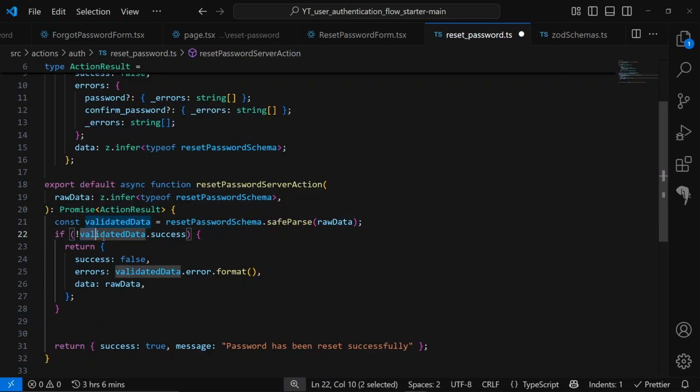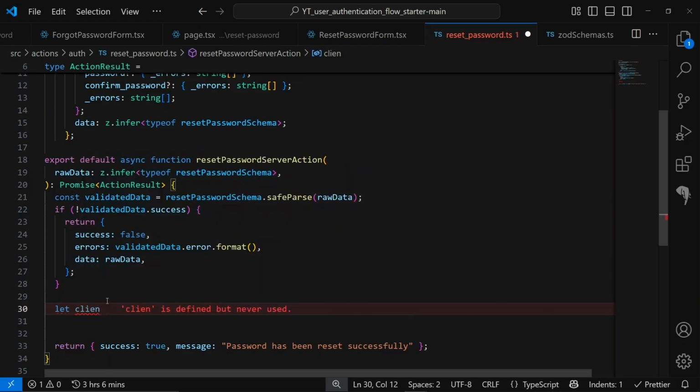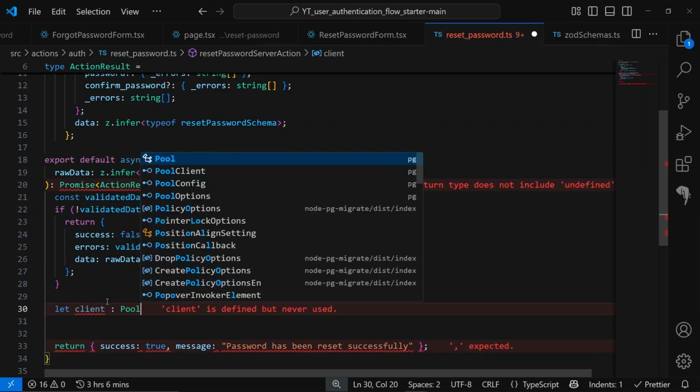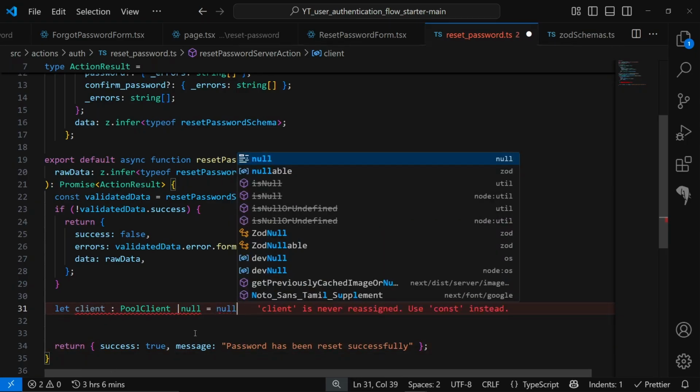If the validation is not successful, we are going to return an error response, a false response, to the user. Now we need to get a connection from our database. If the validation is successful, we're going to have a client. The data type is going to be PoolClient, which we're getting from pg, or null. We're going to initialize it as a null variable.